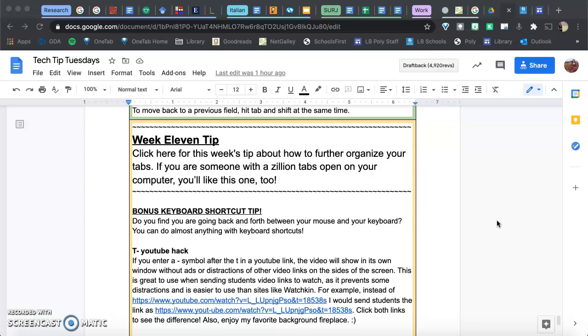So you can see on my computer right now I have a ton of tabs open. That's what my computer always looks like. And you can see that I have different colors, color coding some of my tabs. What that is is called tab grouping, and it's what I'm going to show you how to do today.